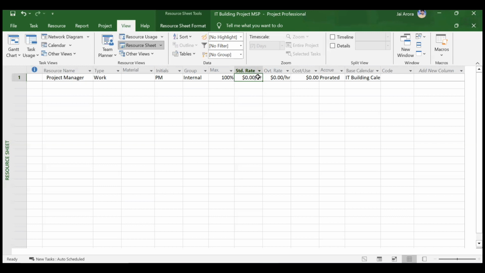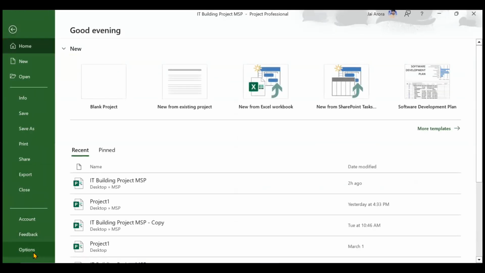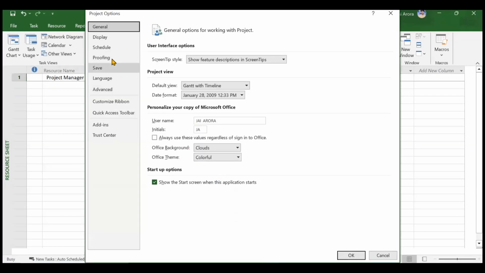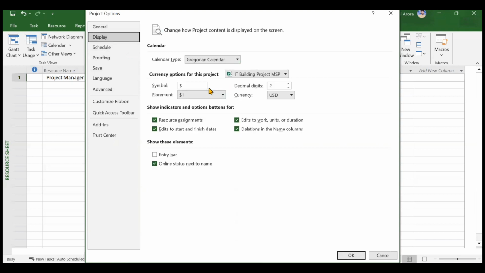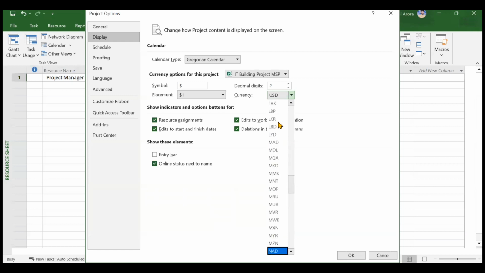Next is standard rate. You can decide this standard rate on an hourly basis, on a daily basis, or on a monthly basis, and you can change the currency also. If you want to change the currency, you need to go to File. There's something called Options here. If you go to Options and then Display, you see there are certain currencies available: USD, TTD, TRY, and several currencies of several countries are available to you. Let us say I'm from India, so I'll choose the currency as INR. I'll keep the currency as INR.